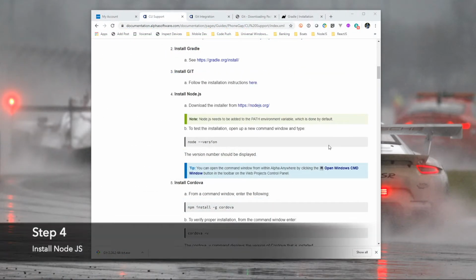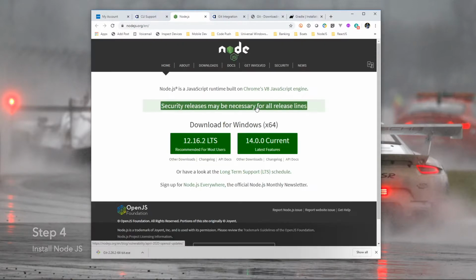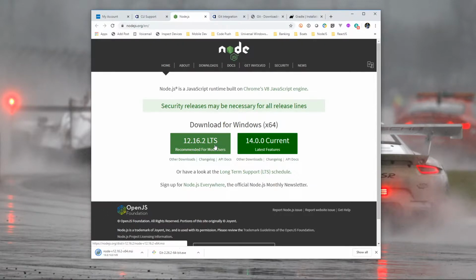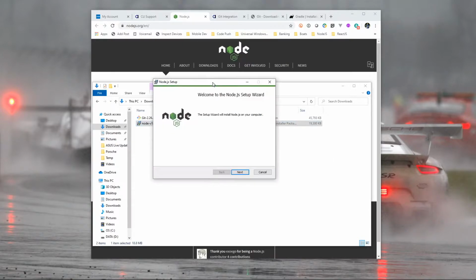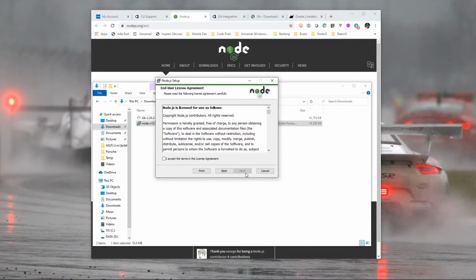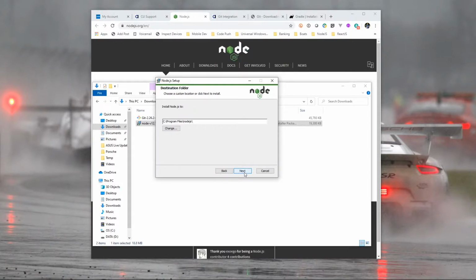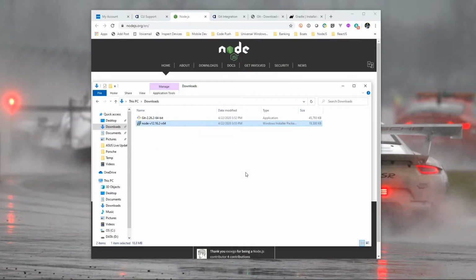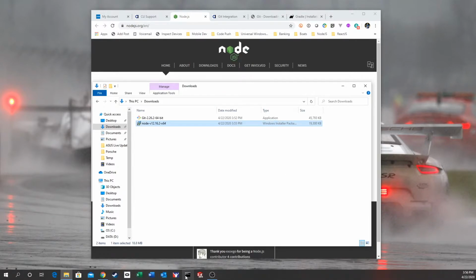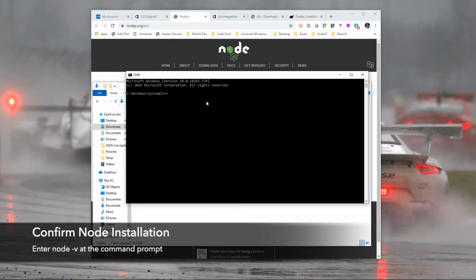All right, and next, let's install Node.js on this Windows machine. Install this version. Here we can see the installer's downloaded. And now we've got Node installed. If you want to make sure that everything's okay, you can launch a command window. Just enter node.